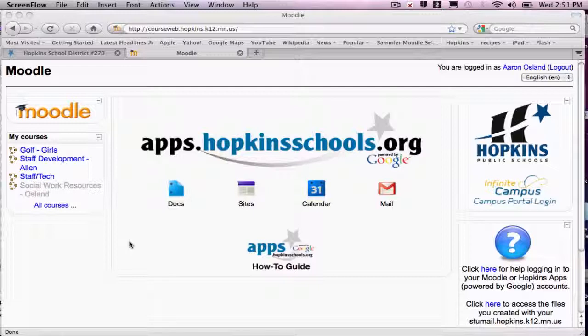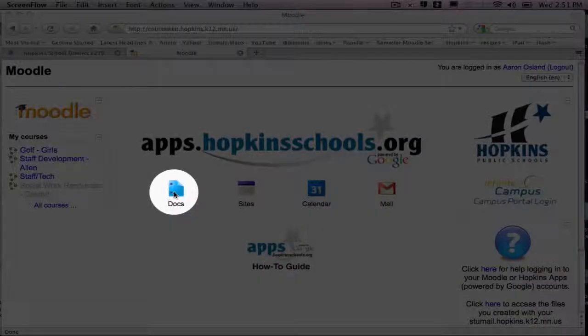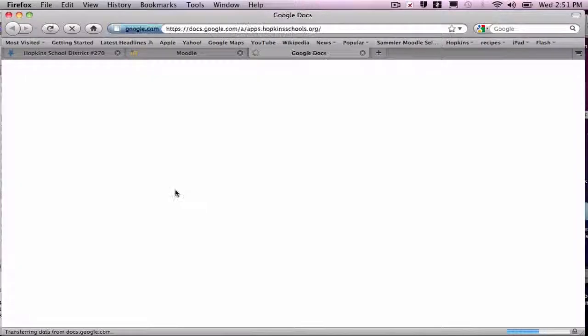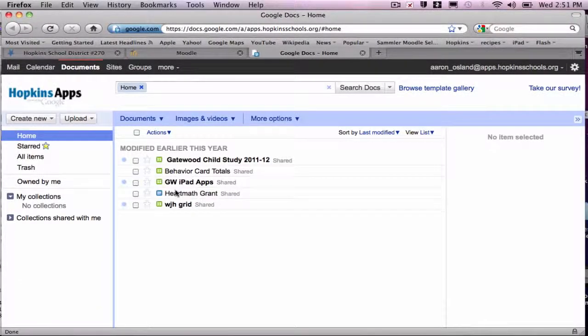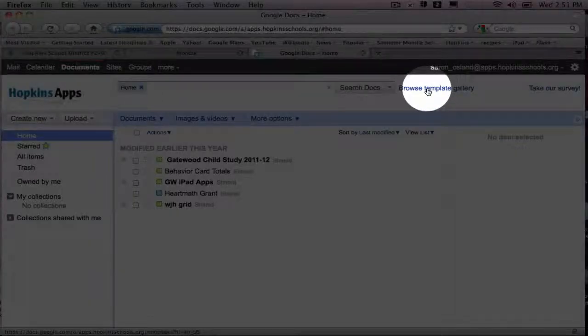What you will do is you are going to have one person in each of your PLCs go to Hopkins Apps to the template gallery. To do this, you log into the Moodle home page. Click on Docs. This should open a new tab that brings you into your Hopkins Apps or your Google Docs account. From here, you're going to click on Browse the Template Gallery.